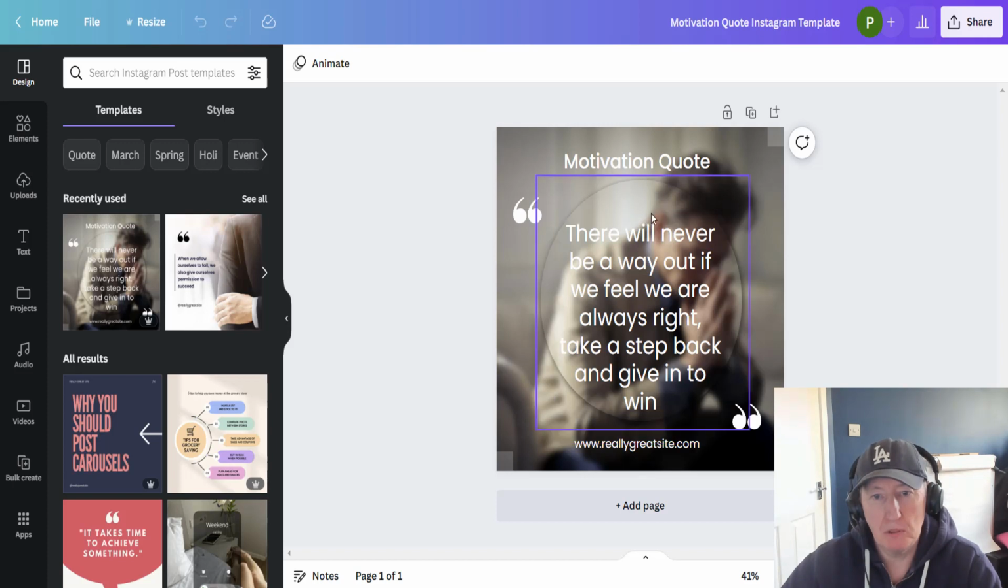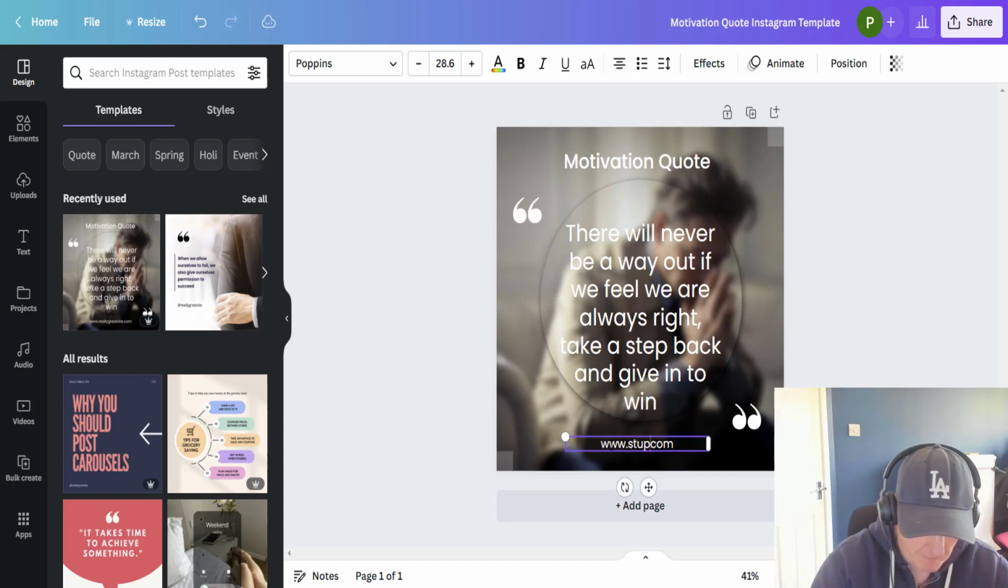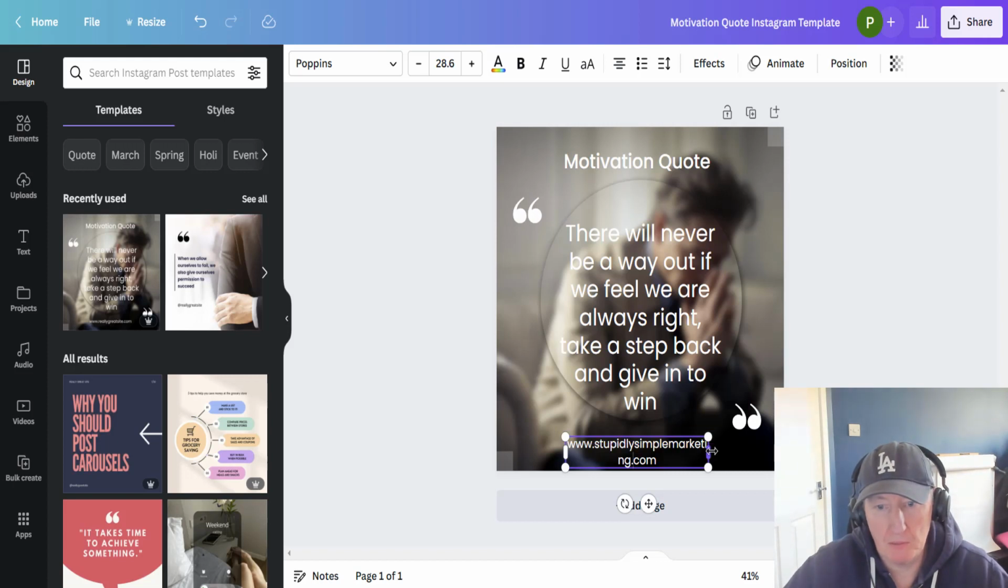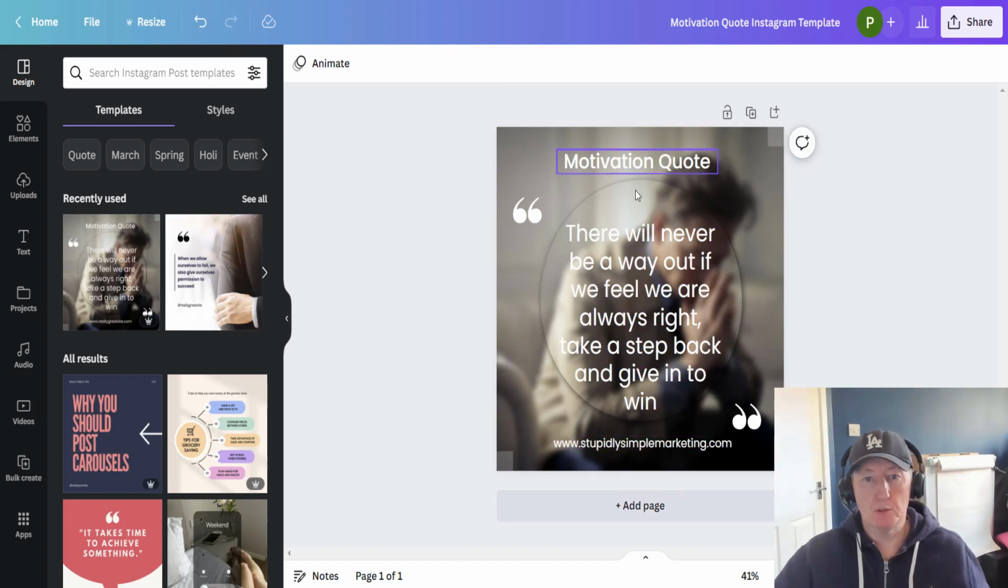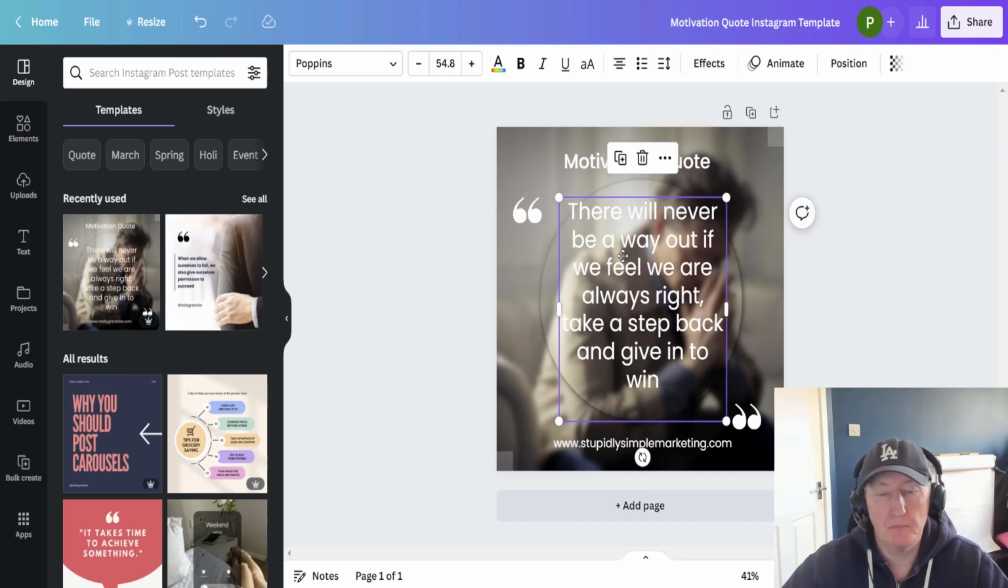So anyway, this is a quote. This is what we're going to do. This one here, I'm just going to put my website in there. Stupid Simple Marketing. StupidSimpleMarketing.com. Let's just pull that right across the bottom, like such. Okay, so it says motivation quote. This is the text that we're going to change. So I can move this up if I wish.